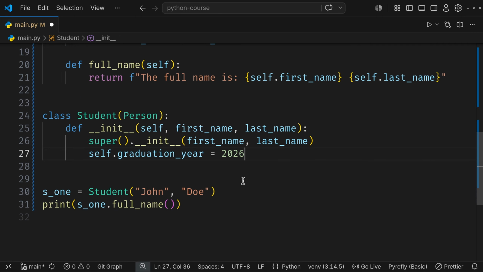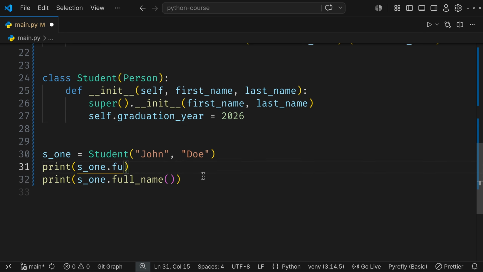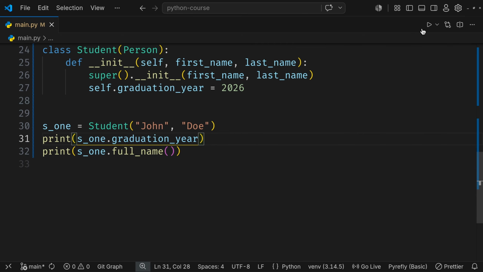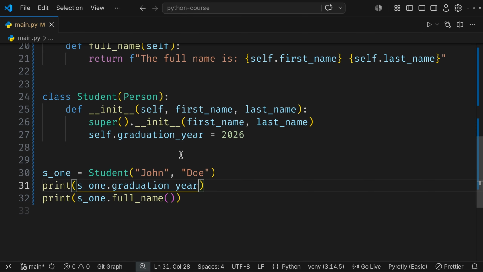And now after we are doing something like this, let's go here and let's do graduation year. Okay, now if I run the program, we are getting 2026 and the full name is John Doe. So this is quite simple. In this example, what exactly we are doing is attaching another property inside of the self, basically that particular object here. Okay, and the value is 2026.